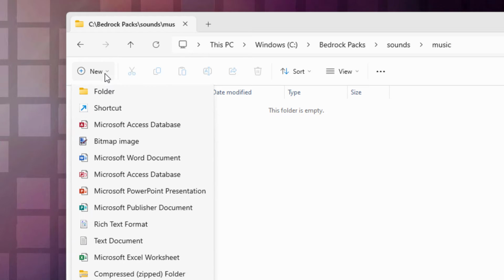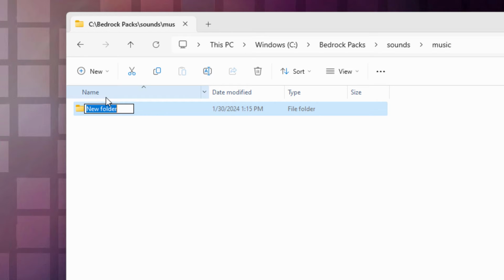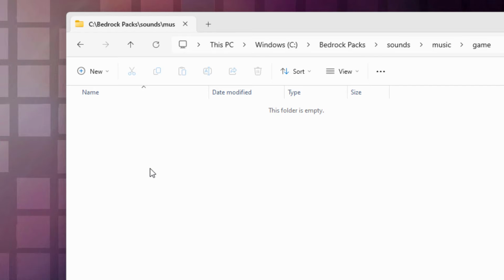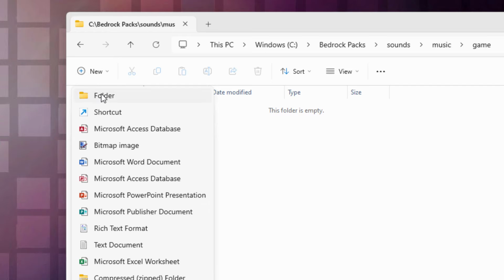Inside of music, there's another folder called game. And inside of game, there are four folders. We'll only be using one, but I'll go ahead and make all four in case you want to add more music in the future. So we'll start off here with new folder.